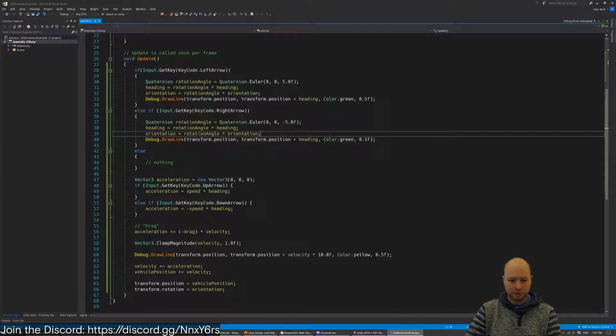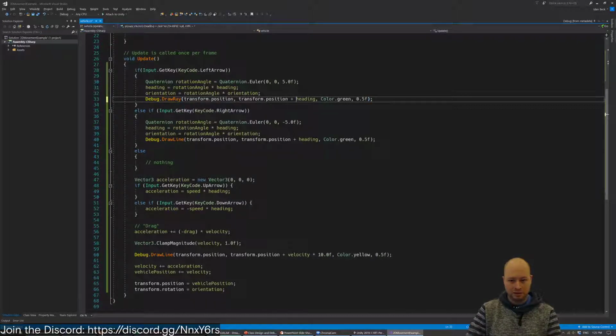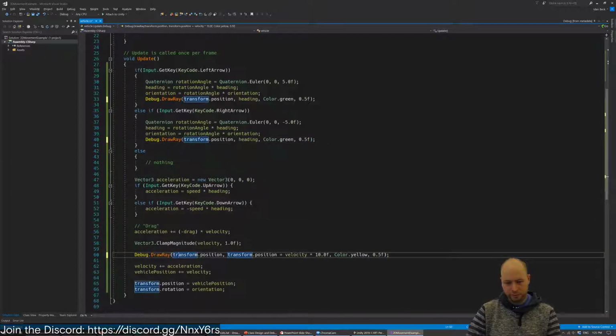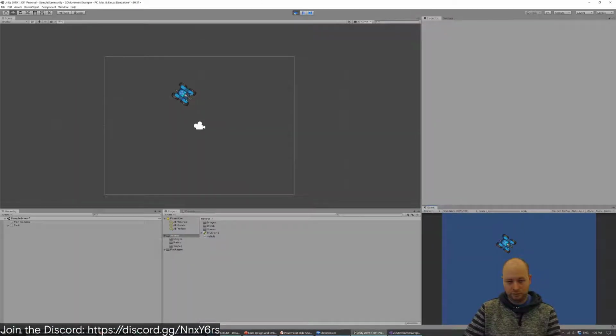So for example, if I go here, I can instead go draw ray, and everything is the same, except now I don't need to add this position. And same thing here, if I go draw ray, I can get rid of this. And what you'll get is allegedly the same thing. Great. So it looks the same.